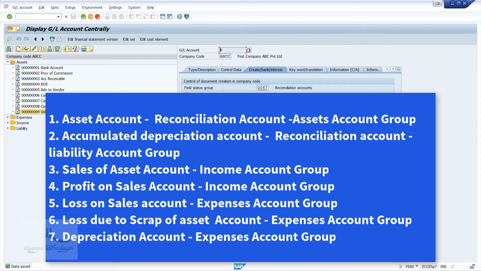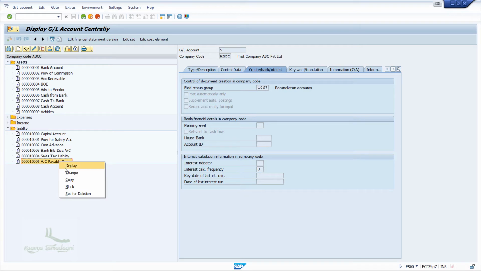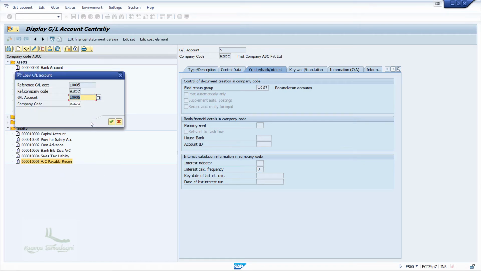Next, we need to create the accumulated depreciation account, which is also a reconciliation account, but under the liability account group. So, this time I will copy from the existing recon account. For that, I'll right click on the account payable GL under the liabilities account group and then I'll select copy. After that, I'll enter the new GL account number here and press enter.